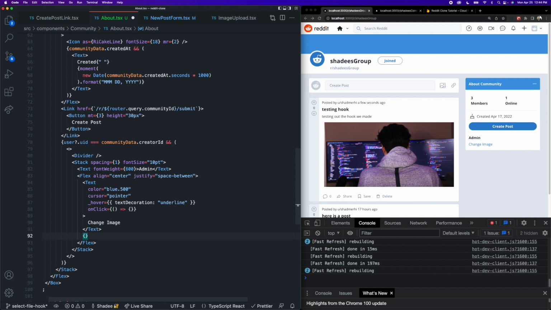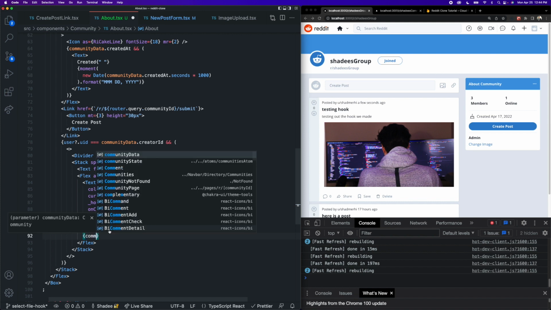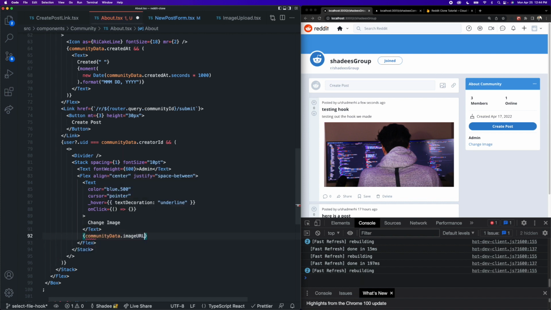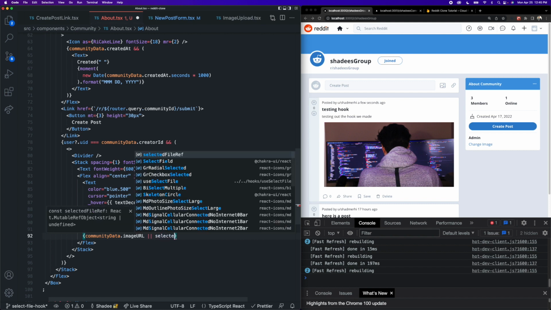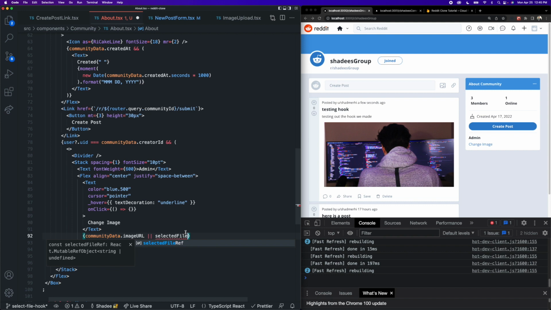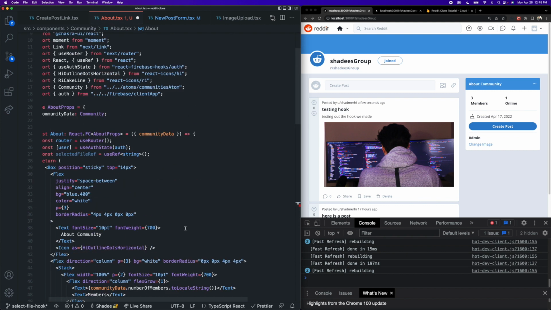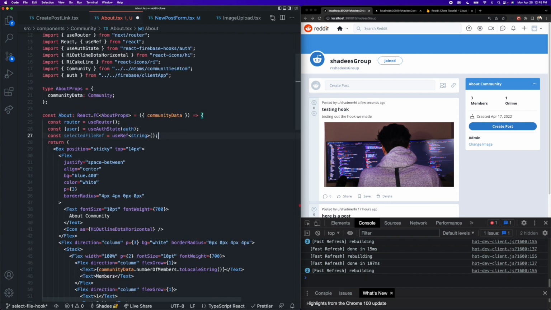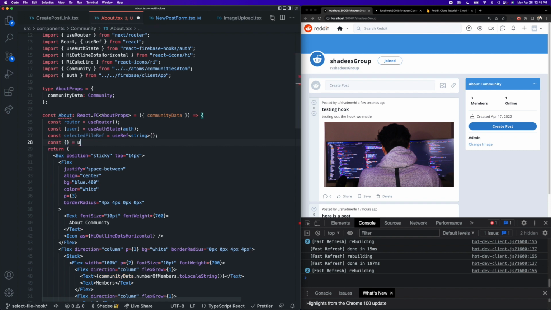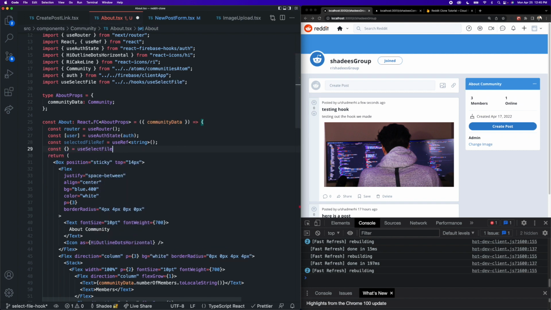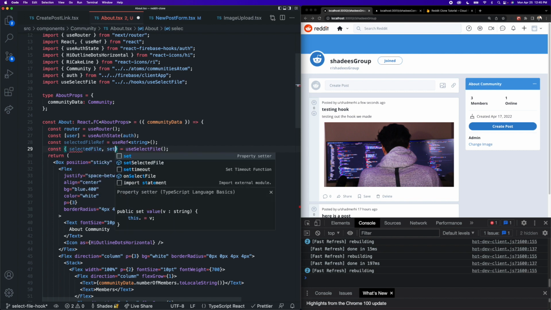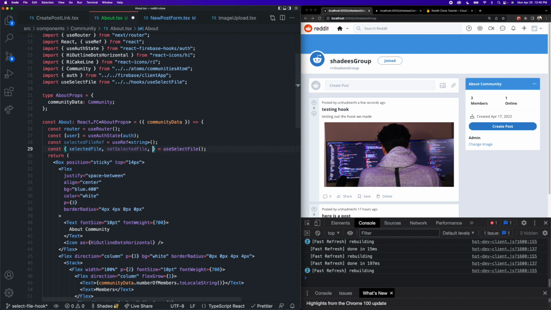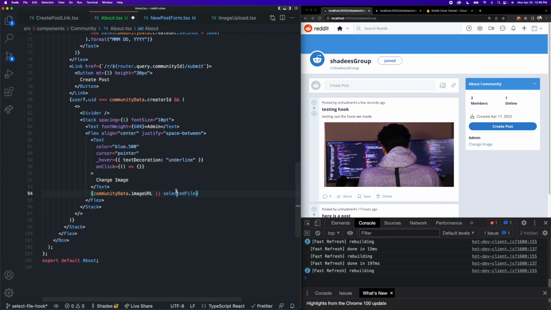But the community image can exist in two ways. It can either be inside the communityData.imageURL, or if the user is adding a new file, there is going to be an image inside of our selected file state, which we're going to bring in from our hook. So let's do that right now. At the top of our about component, let's call the hook useSelectFile. And from in here, we can grab selectedFile, setSelectedFile, as well as onSelectFile. Perfect. So now down here, this is defined.